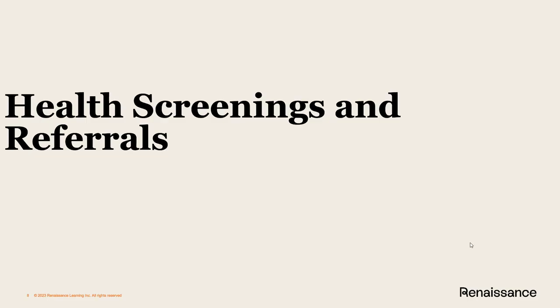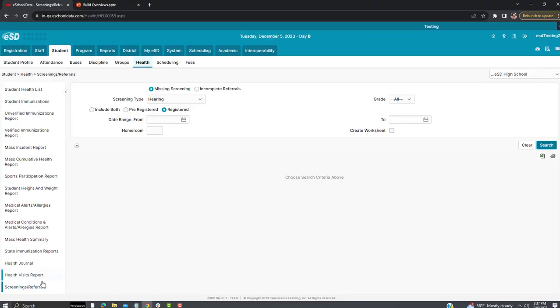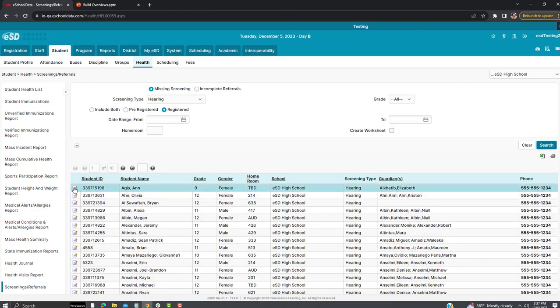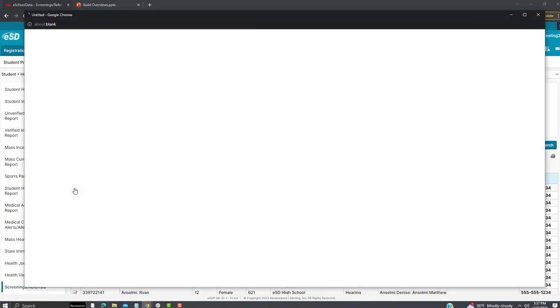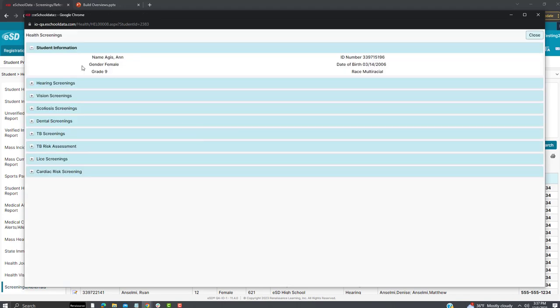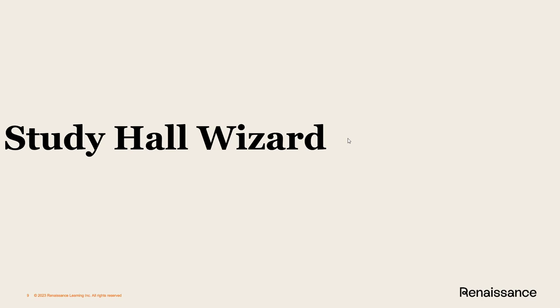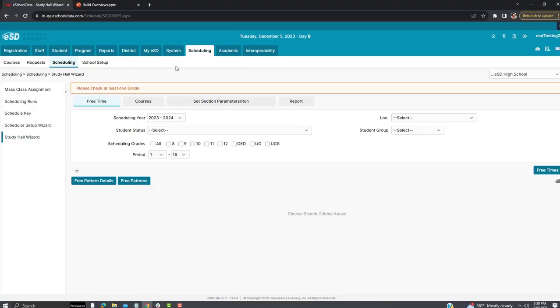The next update is for student health screenings and referrals. If we navigate to Student Health and the Screenings and Referrals report, when running this report, we have added a new option for users to be able to drill in and enter new screenings and referral information. The next update is to the Study Hall Wizard. If we navigate to Scheduling, Study Hall Wizard, we have added two new filters to be able to run your Study Hall Wizard by student status and by student group.